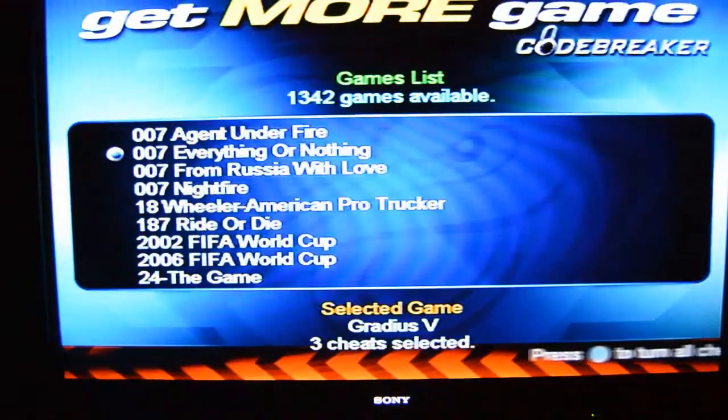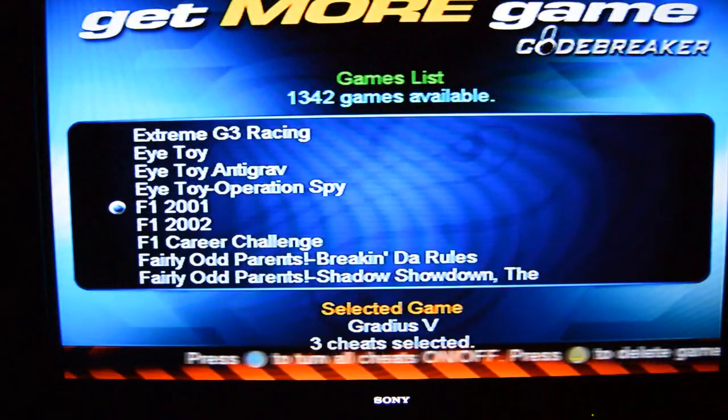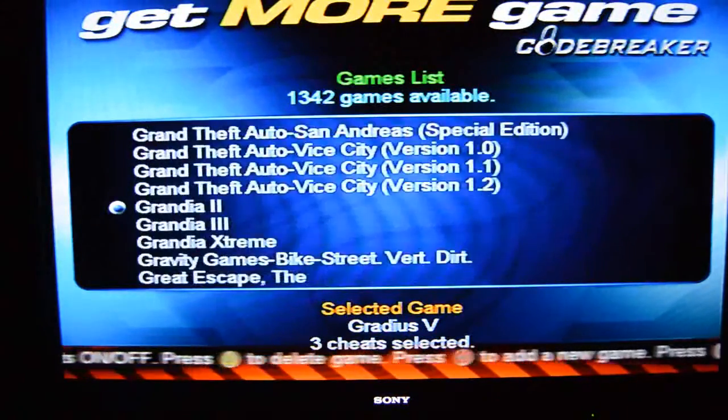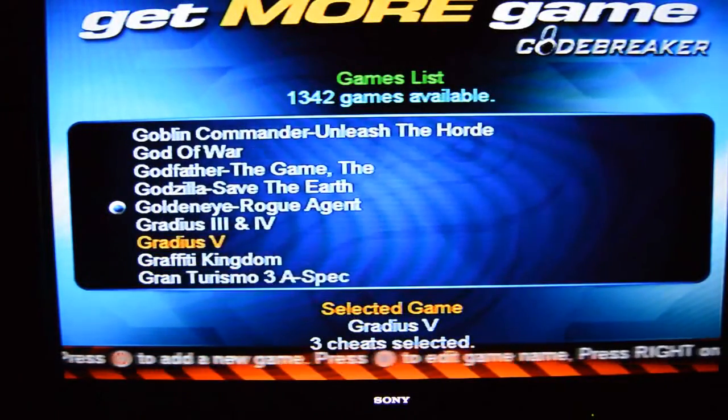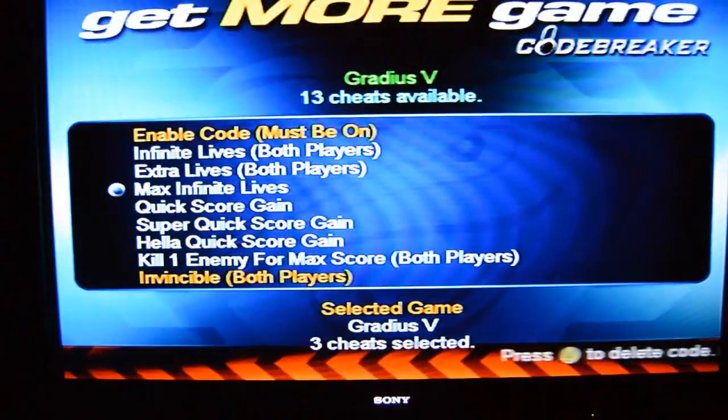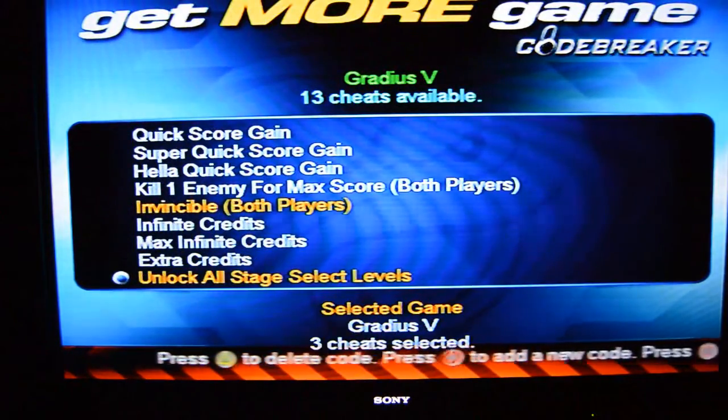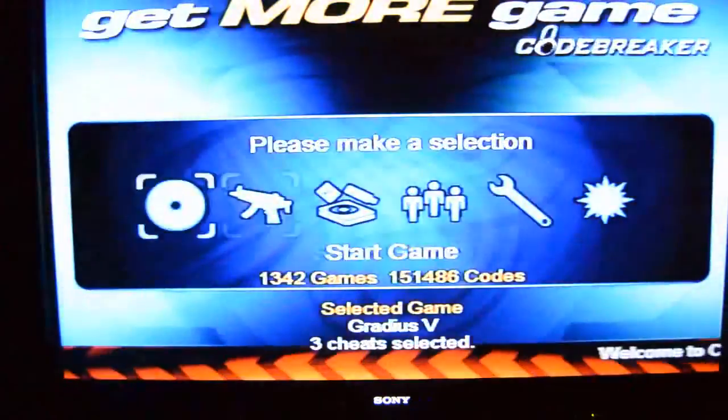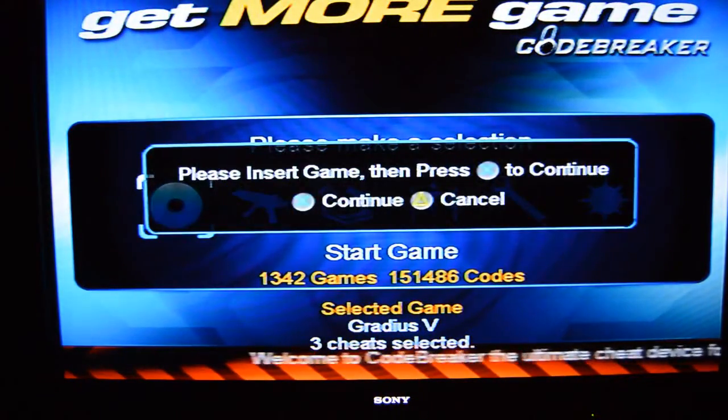Alright. Now what I got here, let's see, Gradius. I got invincibility, and I got unlock all stage levels is what I got. So we're going to hit start, we're going to go to the disc icon, and we're going to hit X twice. That should boot us into our ESR patcher, which it did. But we're just going to install our DVD. Then we'll hit X to boot it up.